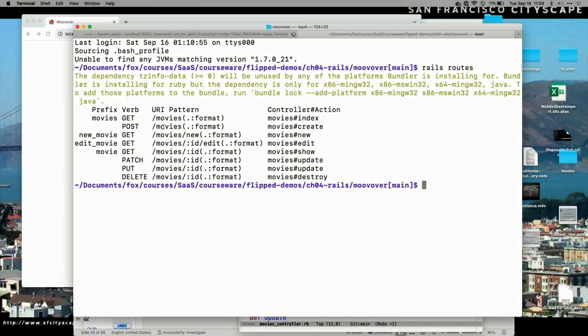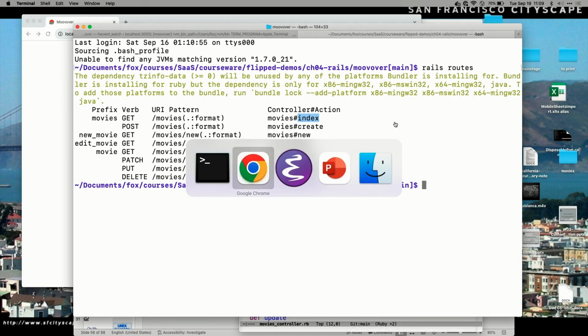Well, if I look at what route matches that, I used get and /movies. Don't worry too much about the dot format. We'll explain that a bit later. And this is going to map to the movies controller and to a method or a controller action named index. Let us see what is there.